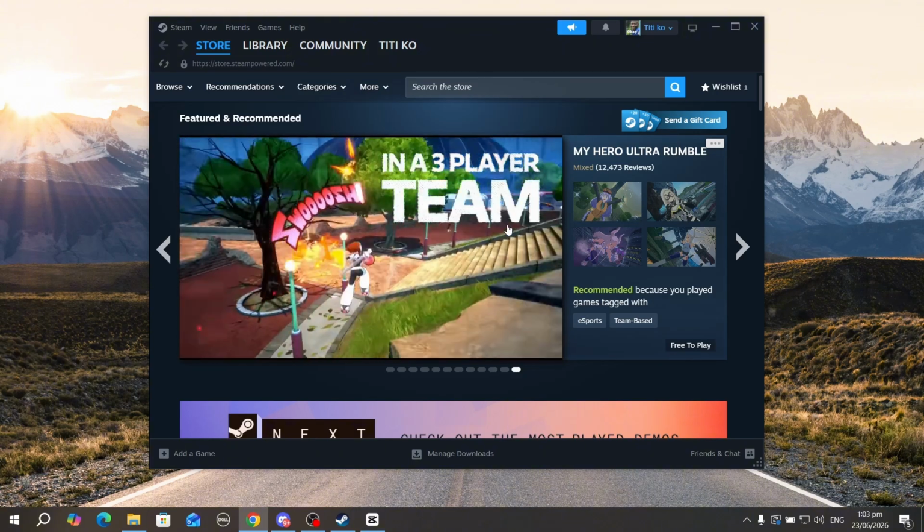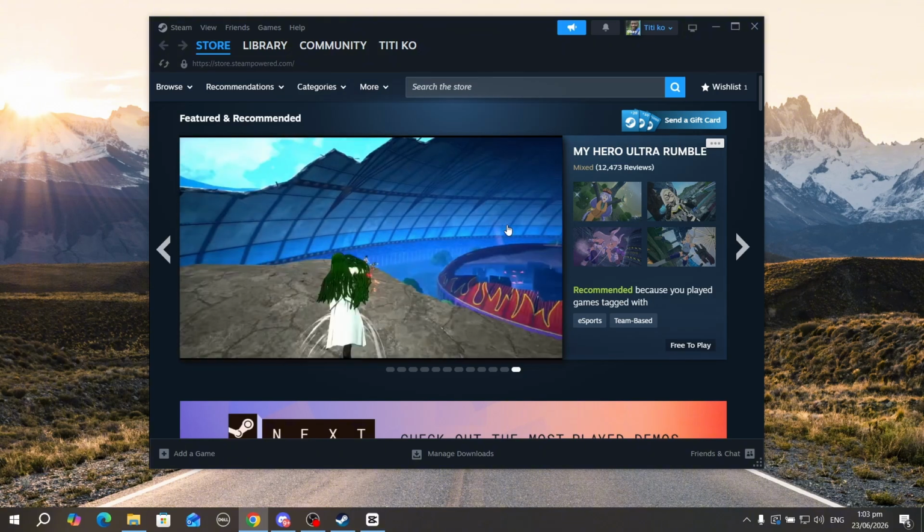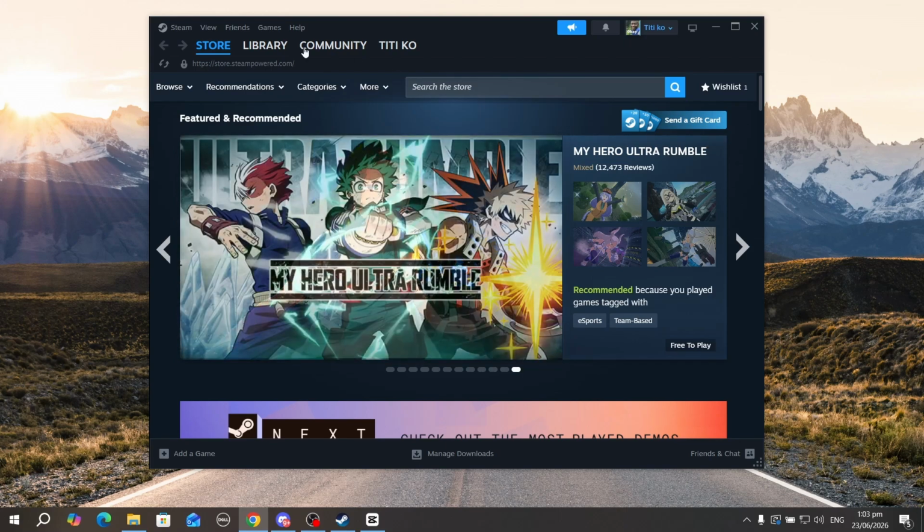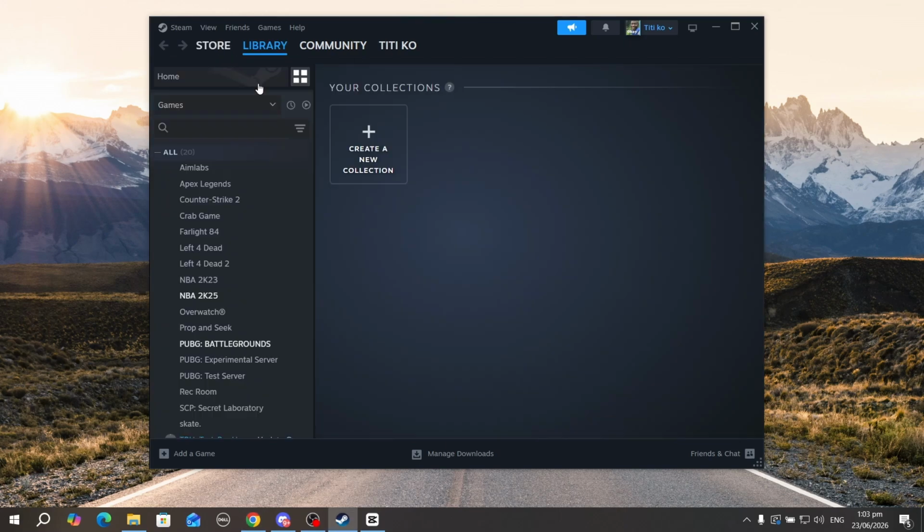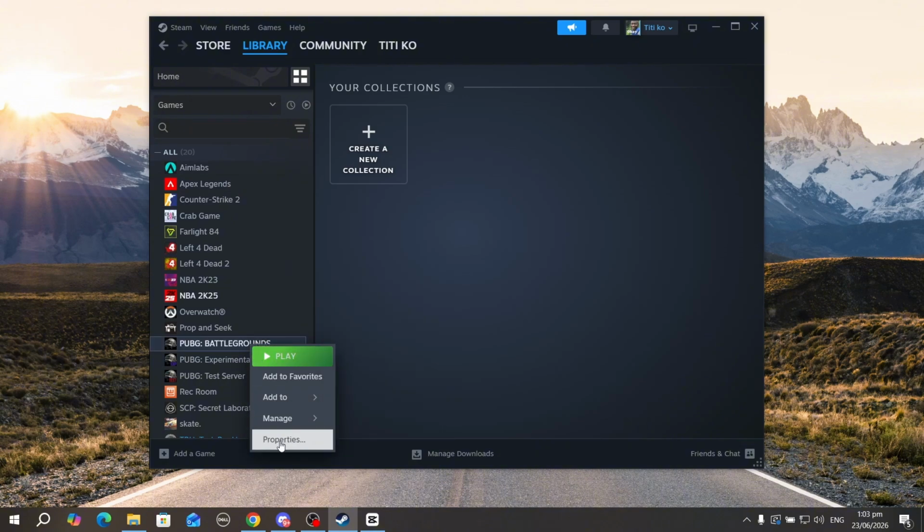First, open up your Steam on your computer. When Steam opens, click on Library on the top of the launcher. Now find the game for which you want to boost performance. For this example, you can use any game. Right-click on the game, then select Properties.